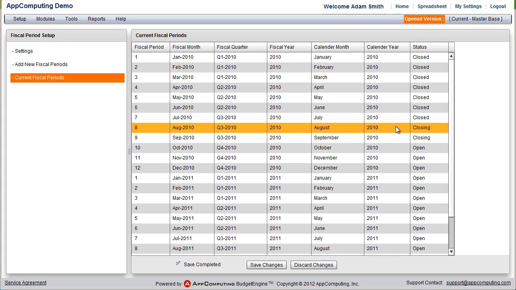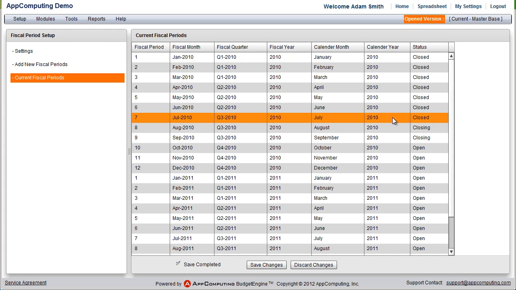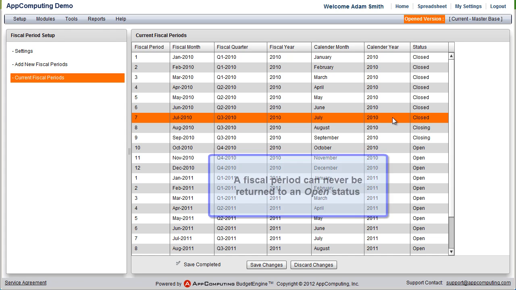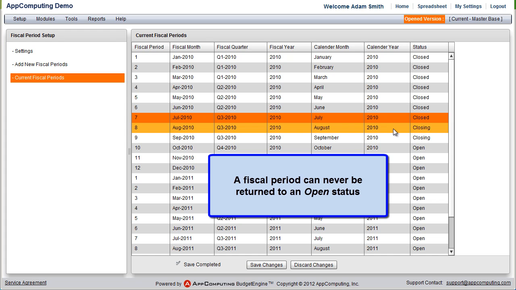After a fiscal period has been moved from its open status to closing or closed, it cannot be returned back to its original open state.